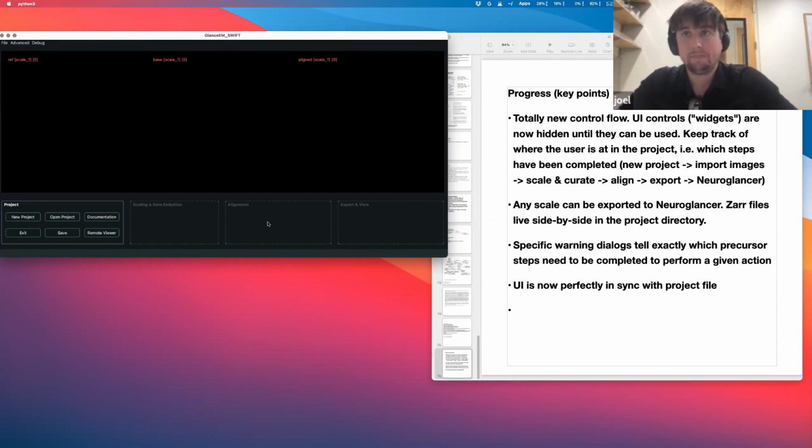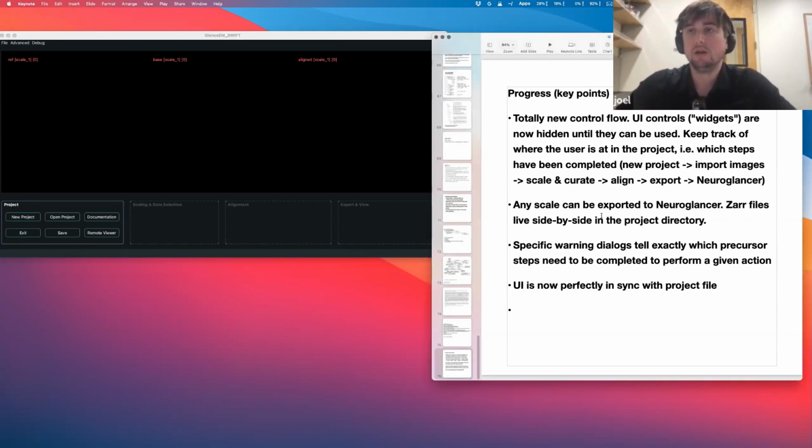Okay, so there's that. And I'm calling that control flow. People who are in the business of naming things would call that UX flow, how a user progresses through an application, and what the experience is of actually using the application. So then another thing that helps is the warning dialogues.